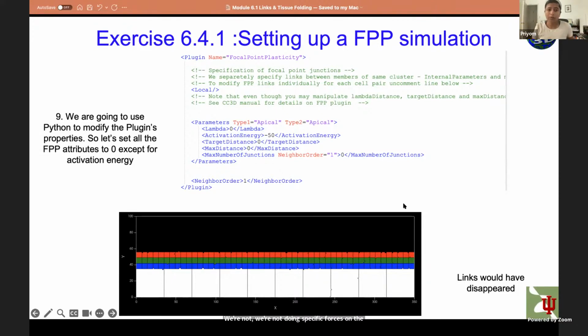All right. So if you now set all of your parameters to 0 in this code snippet, and you step through the simulation, you should be able to see that the links have all disappeared because you have set the lambda properties of this to be 0.